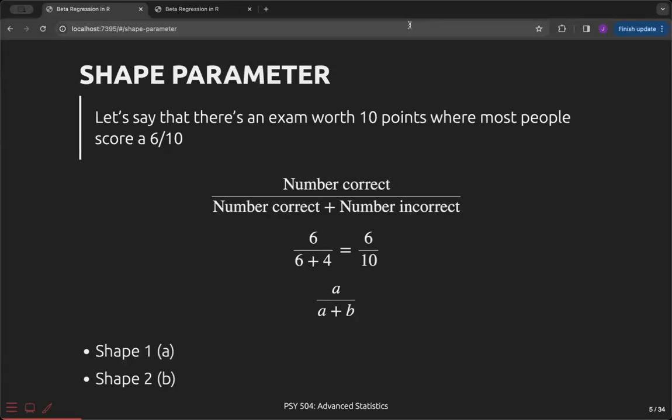And we can reformulate this yet again by using A and B. So the number of correct is A, divided by A plus B, where B is the number of incorrect. And we can map this A and B notation onto shape 1 and shape 2. Shape 1 is going to be A, which is the number of correct, and B is the number of incorrect responses. So A here deals with successes, B here deals with failures.